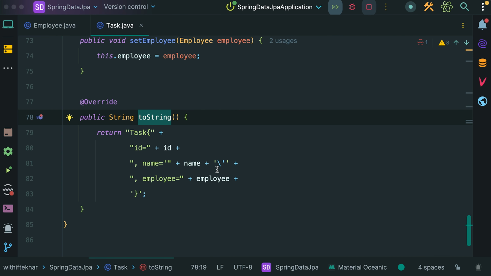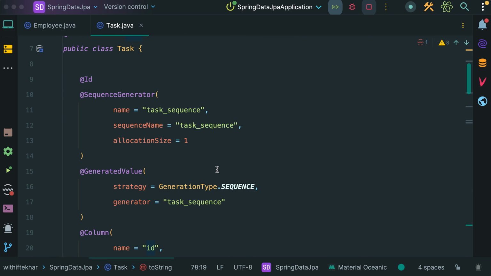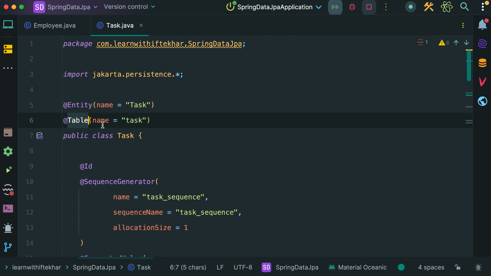It includes a primary key, fields for the task name, and the relationship with the employee entity, annotations for table structure, foreign key constraints, and other relationships. In the next step, we'll explore creating a repository for the task entity and demonstrate how to manage data in the relationship. Alright, we have set up the relationships between employee and task.